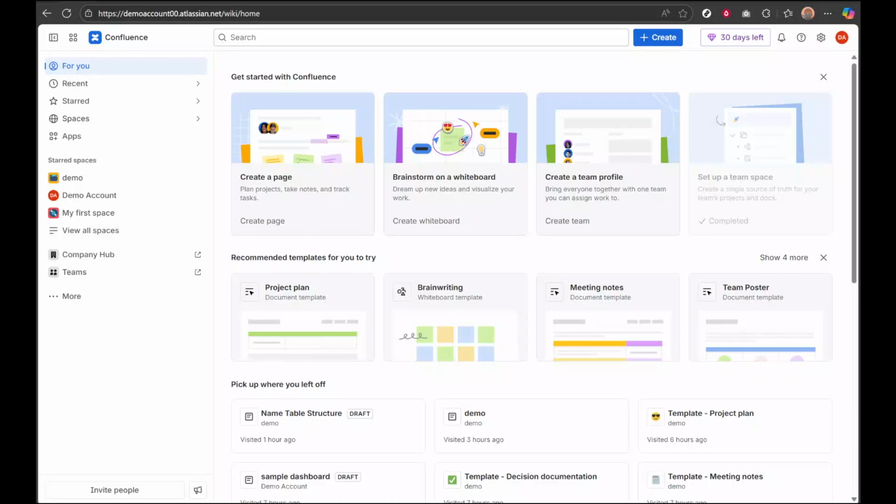In today's video, I'm going to teach you how to create a dashboard in Confluence. Creating a dashboard can be a powerful way to organize and present important information effectively for you and your team. So let's dive right in.